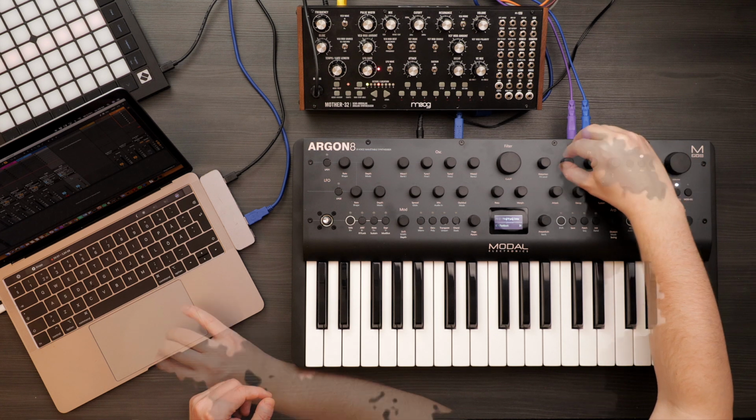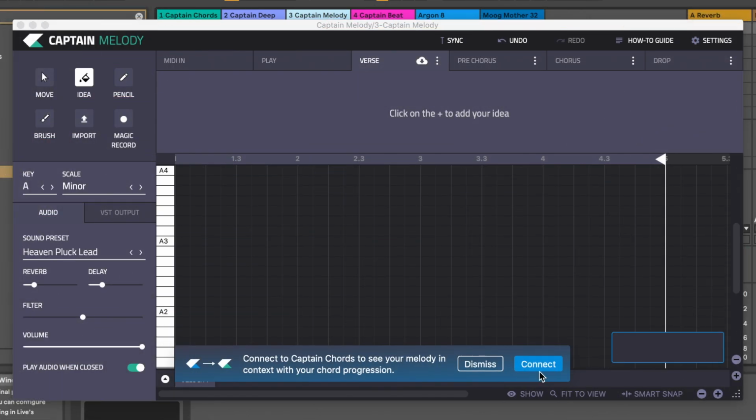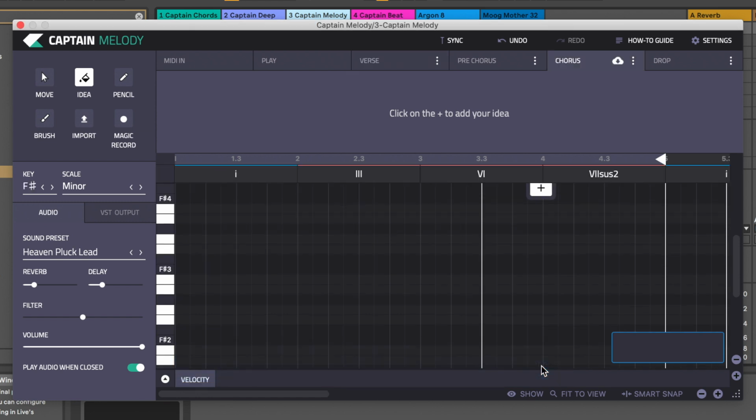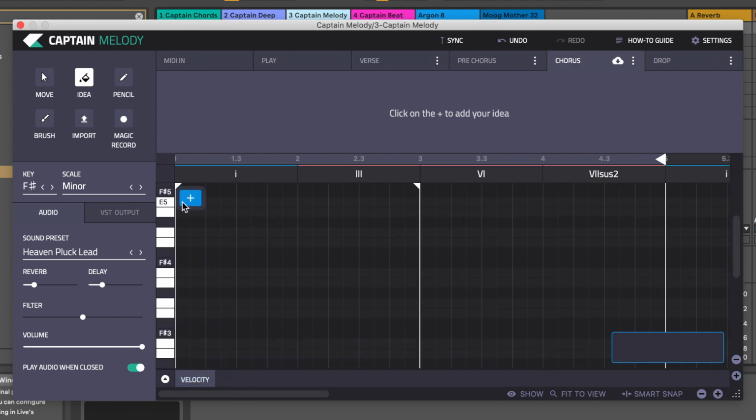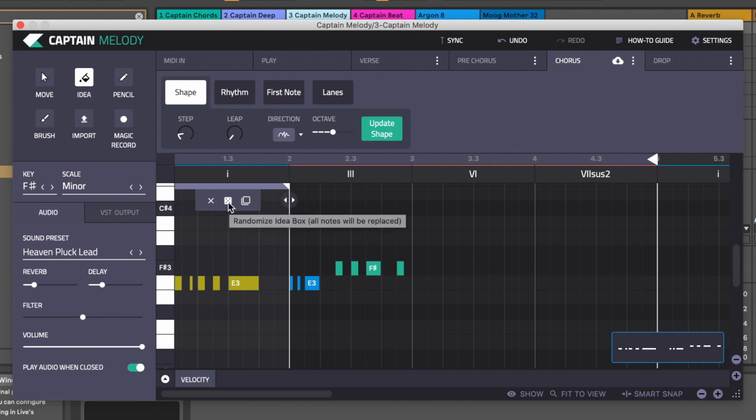Next up, let's take a look at Captain Melody, which can be used to create melodies but also bass lines, because it's a quite flexible software. So to create a melody, we're creating an idea box, and basically whatever's in this selection here, we can change. And what makes Captain Melody interesting is that you have powerful randomization tools to randomize ideas for melodies.